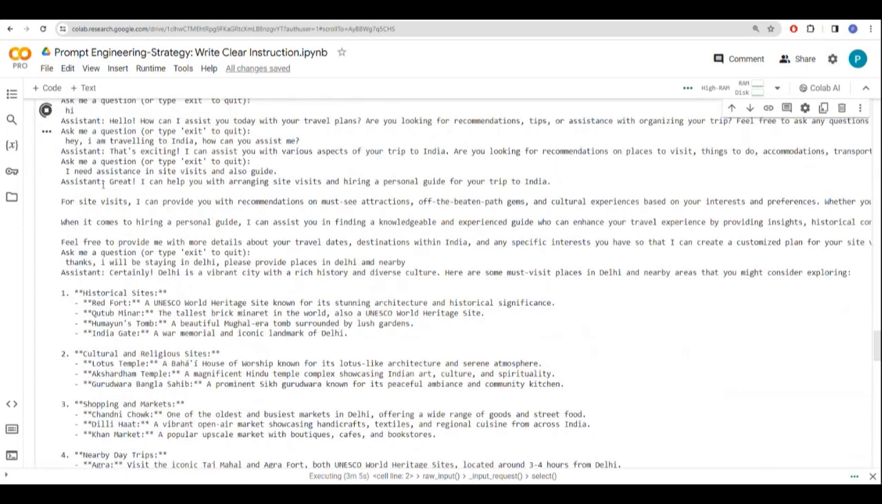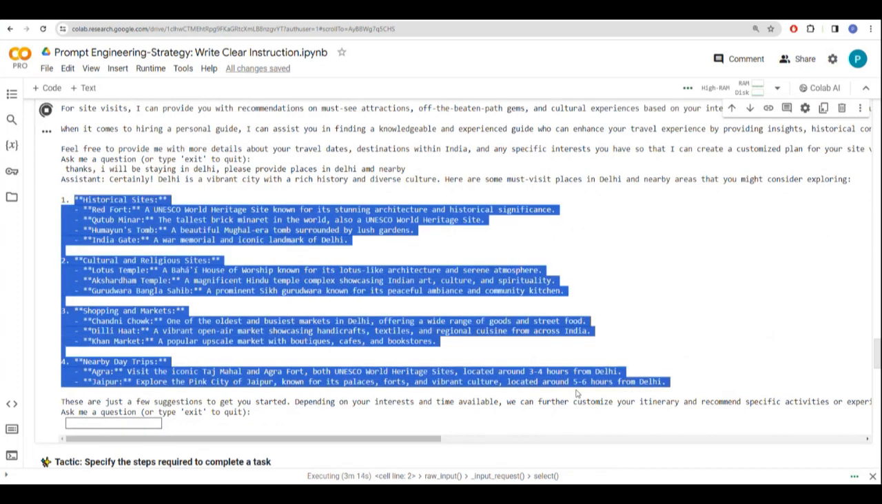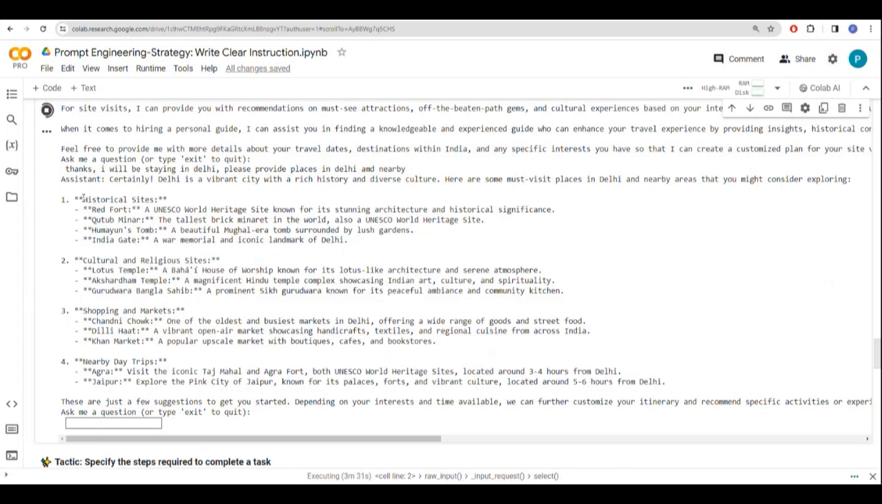For this user query, the bot has responded with these details. It is suggesting this sightseeing near Delhi. So far, clearly we can see that the bot has adopted some persona, and based on that persona, it is providing the response to the user. But until now, it has not used the additional information which was provided as part of the system prompt. So let us see if it is able to use that additional information. So if the user asks, do you provide personal guide?